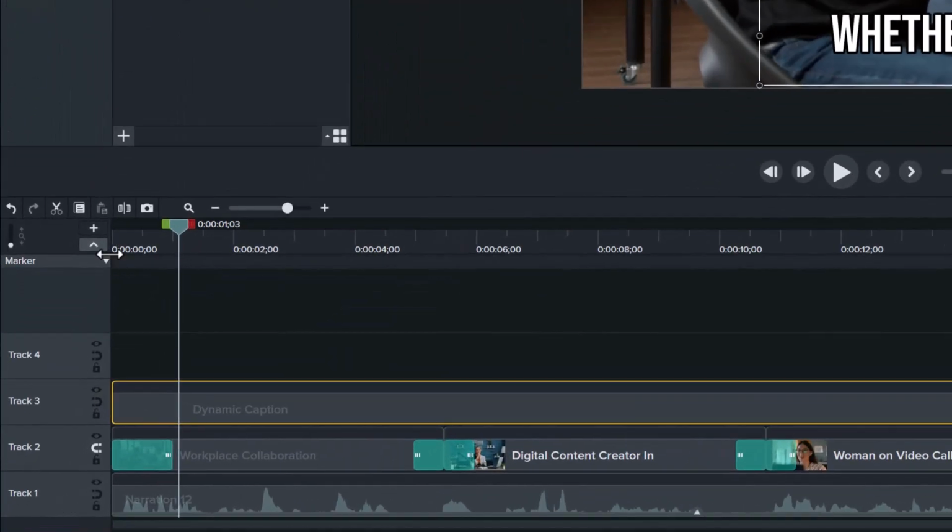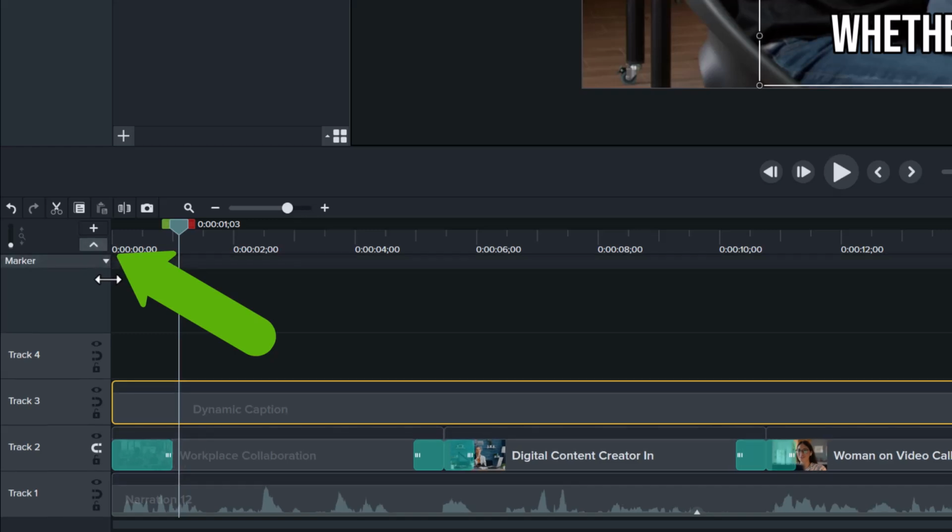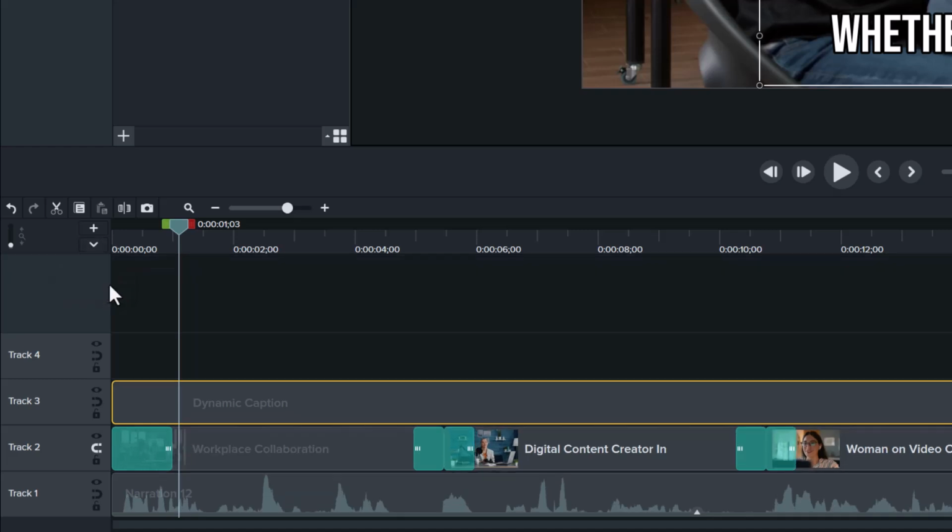Next, on the left side of the timeline, you'll see a little drop-down arrow. If it's not already dropped down, click it to drop down the menu. In this menu, it has quiz and marker. Make sure marker is selected.